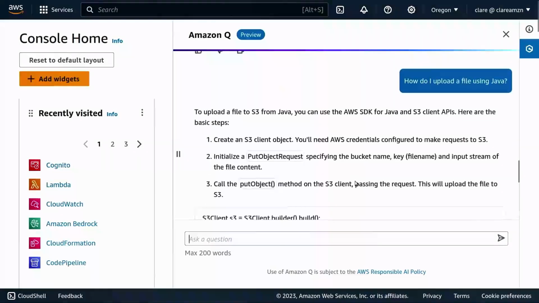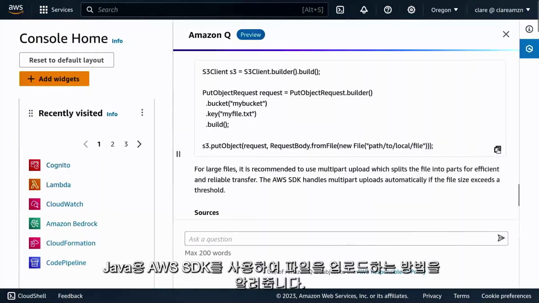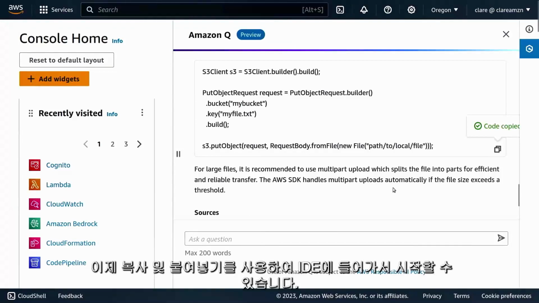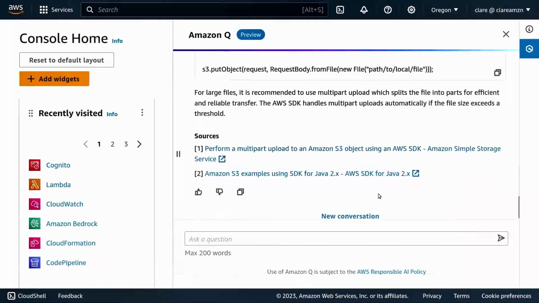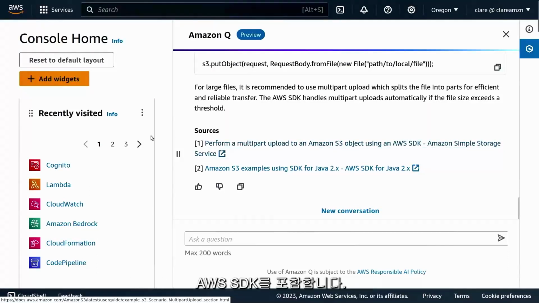So the answer here that comes back from Q is going to tell me how to use the AWS SDK for Java to upload the file. And it even gives me a code sample that I can use, copy and paste, and go into my IDE and get started. And so again, so I can learn, it again gives me some relevant links, including to the AWS SDK.